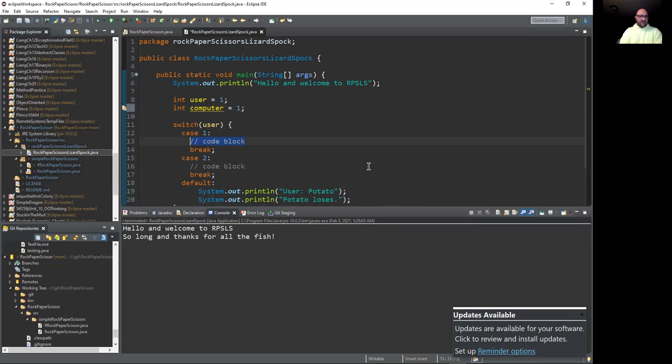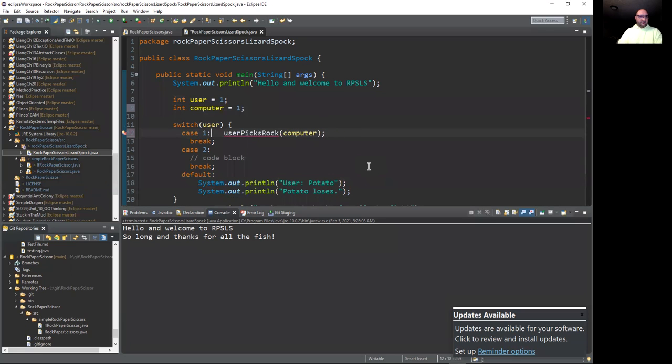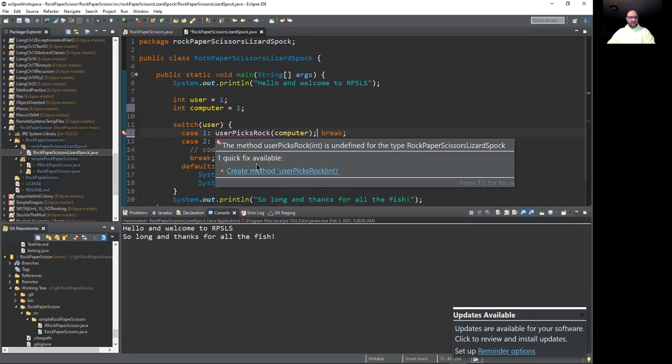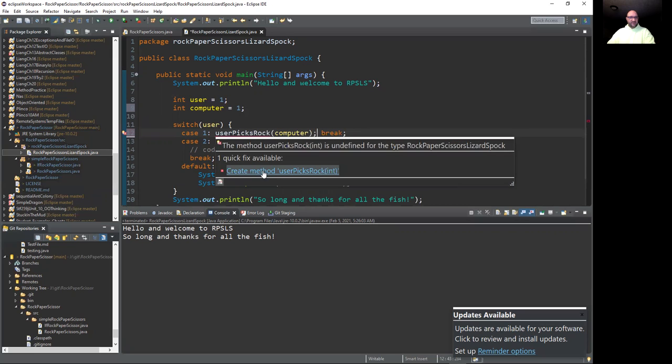I'm going to do user picks rock. Now, to make this look pretty, and I'm just doing this to make this look pretty, I'm going to do it like this. All right, so right now we've got a problem on the screen, and I'm going to go ahead and fix this problem. I'm going to create the method user picks rock.